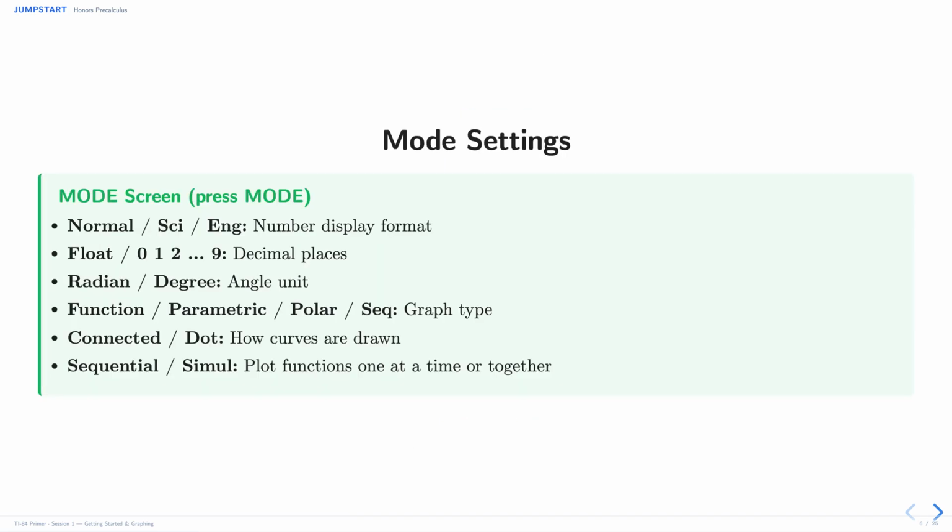Next, let's explore mode settings. You can access the mode screen by pressing the mode key. Here, you can choose the number display format, the angle unit, radian or degree, and the graph type: function, parametric, polar, or sequence. Additionally, you can select how curves are drawn and whether to plot functions one at a time or together. Most of the time, we will use normal, float, and function mode.